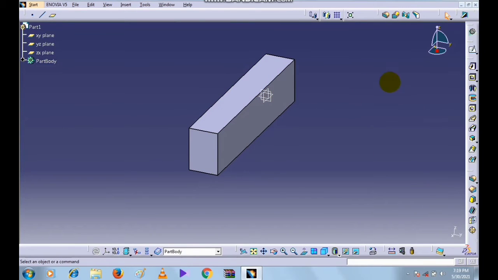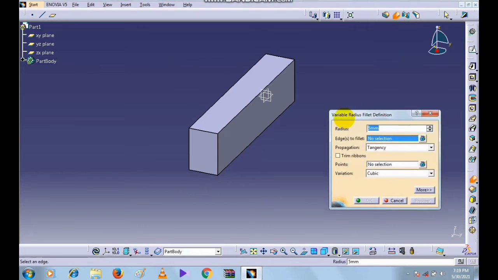Now this is the Variable Radius Fillet command. Select the Variable Radius Fillet command, and here the Variable Radius Fillet Definition dialog box is open. Now in this command we will create a variable radius at different points at a time. Okay, let's see how to create a variable radius fillet.